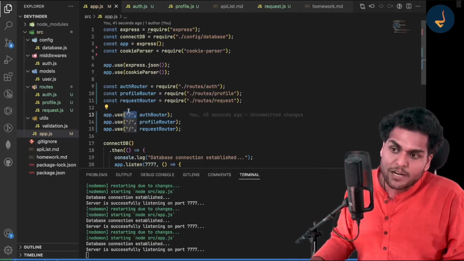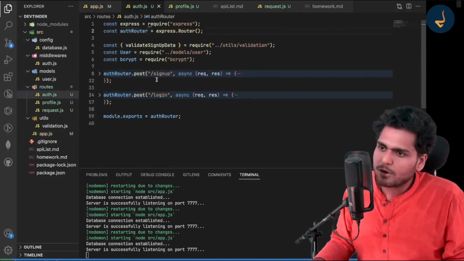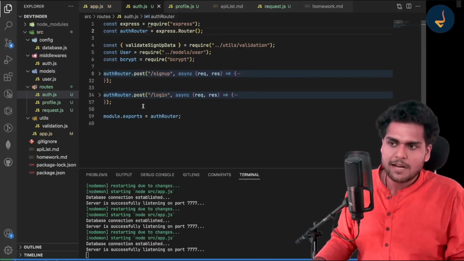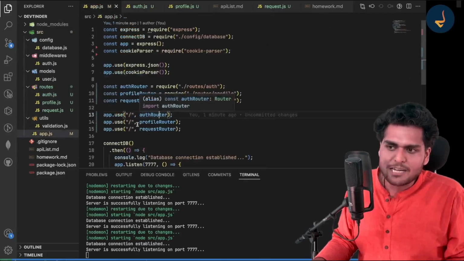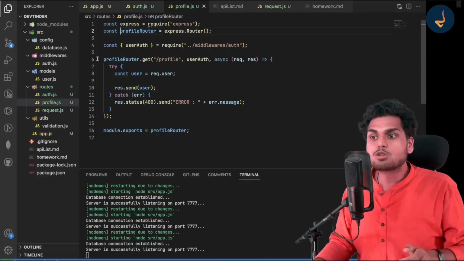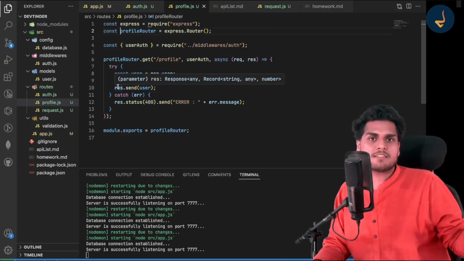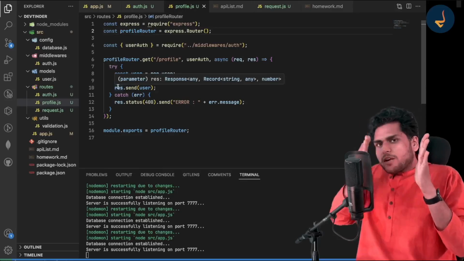First of all, it will check for the /profile route inside auth router. Is there a /profile? No. Is there a /profile? No. Now, if it doesn't find it, it will just go to the next one. It will check inside profile. Is there a /profile? Yes. So it will go inside this and it will return the results. So Express.js tries to go one by one.